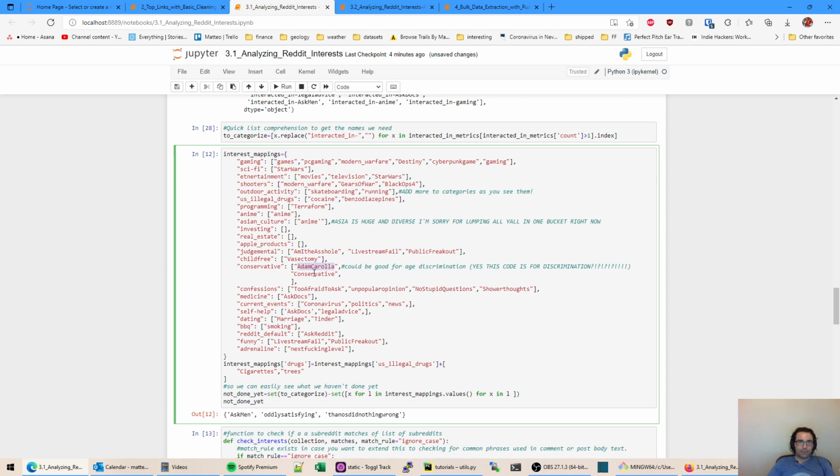Someone who follows Adam Carolla is probably a conservative. The aptly named conservative subreddit is conservative. Child-free, vasectomy, lots of categories. Basically, what I did here is I looked through everything where there's at least 2 users who interacted with something. And then I just added them to the list. And then if they don't have a category, that shows up in "not done yet."